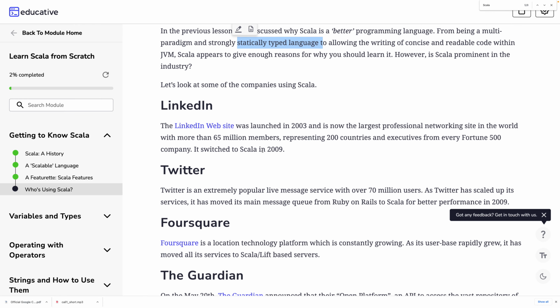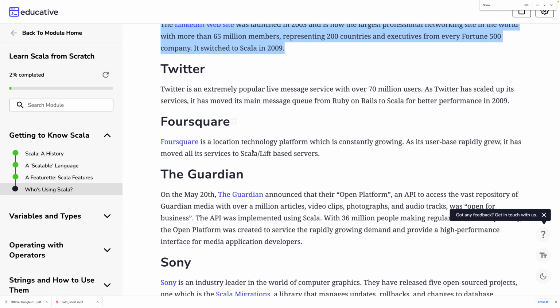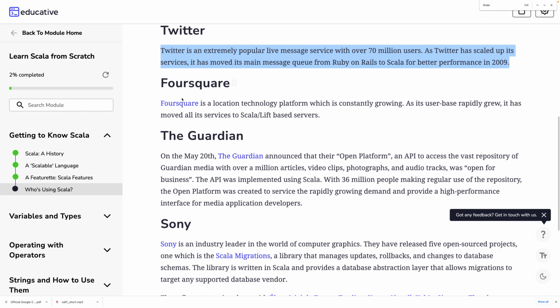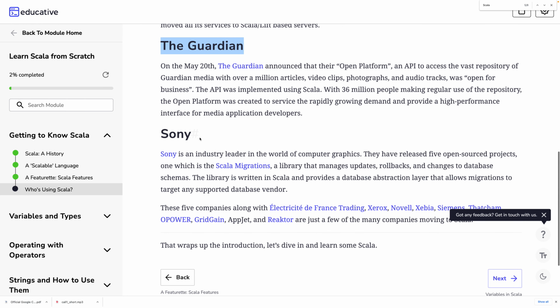The LinkedIn website was launched in 2001 and is now the largest professional network in the world, with more than 65 million members representing 200 countries. Executives from every Fortune 500 company are on it. It switched to Scala in 2009. Twitter is extremely popular and live, so they also use Scala. The Guardian and Sony also use it.